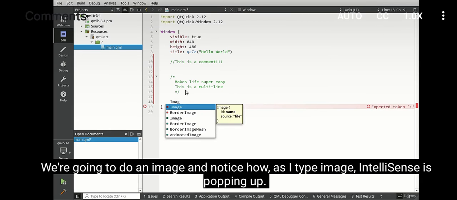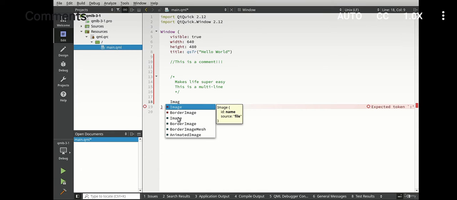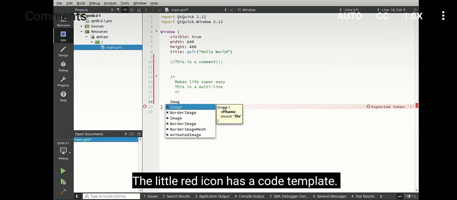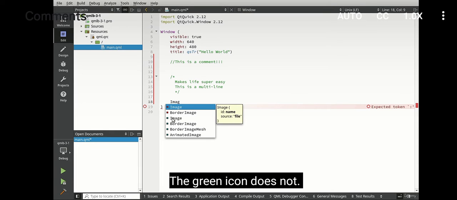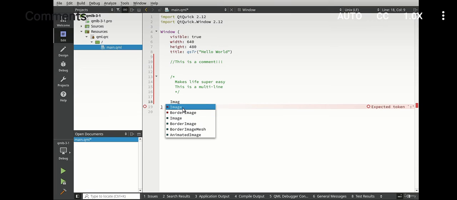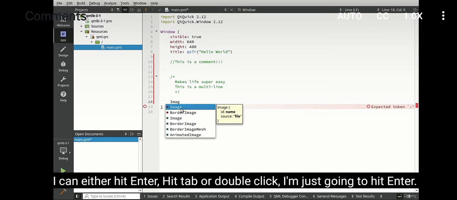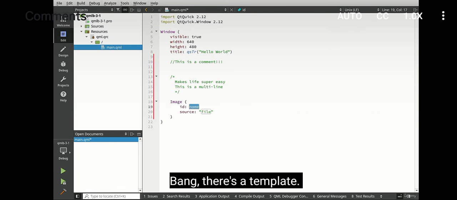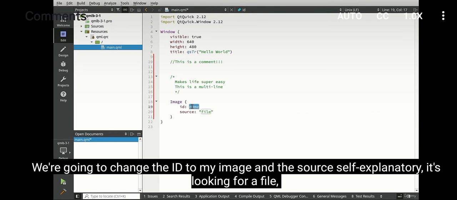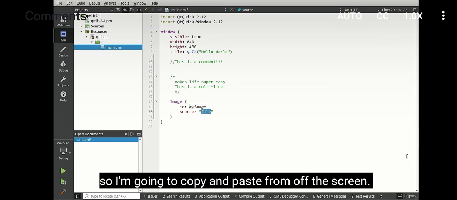We're going to do an image, and notice how as I type image, IntelliSense is popping up. The little red icon has a code template. The green icon does not. Template, no template. So I'm just going to use the template. I can either hit enter, hit tab, or double click. I'm just going to hit enter. Bang, there's the template. We're going to change the ID to myImage. And the source, self-explanatory. It's looking for a file. So I'm going to copy and paste from off the screen.